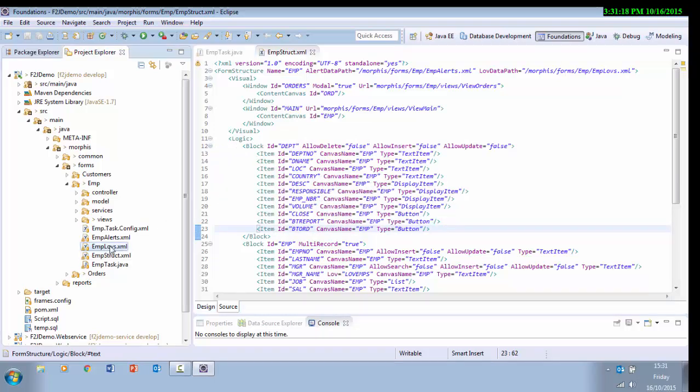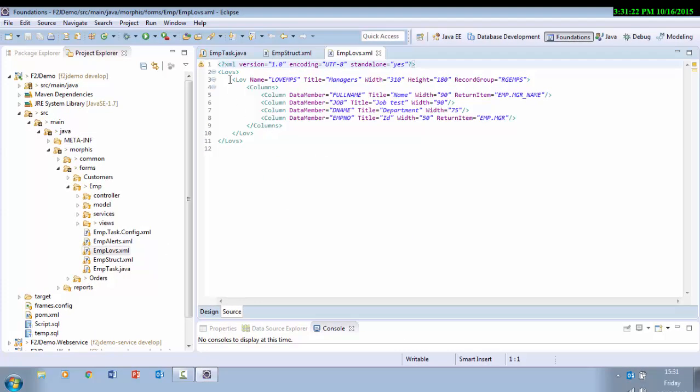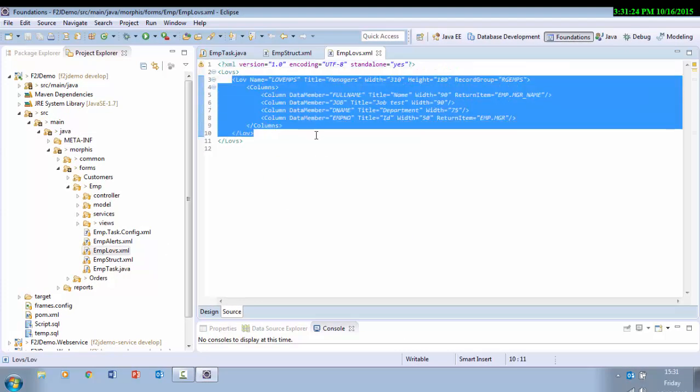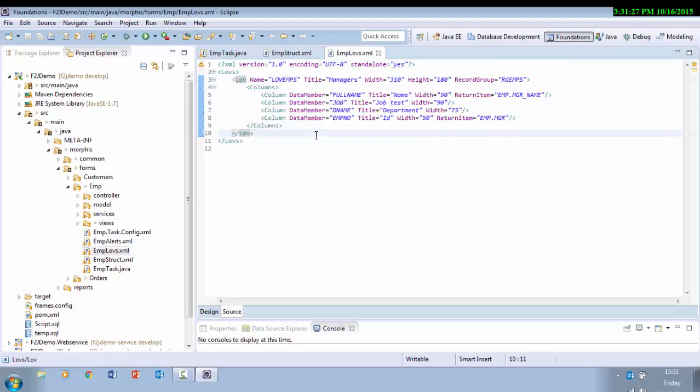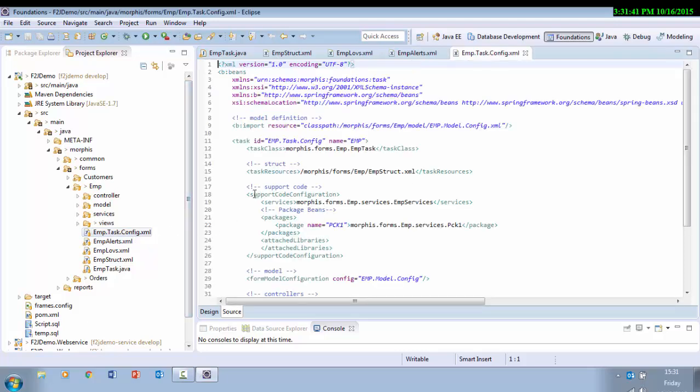The LOVs XML file contains definitions of what we call lists of values. There's a similar concept in Oracle Forms, and this is where a query can result in a number of results with different columns, although we may only want to store one of the column values. We may store more than one. Note the definition is purely visual, as the background query is defined elsewhere in what we call a record group, hence the reference to the record group here.